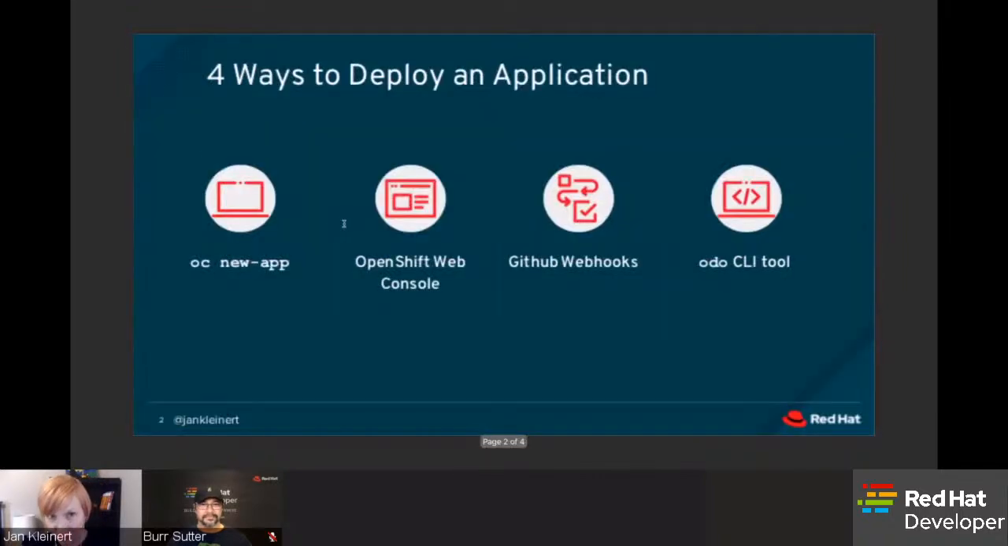All right. So this is what we're going to go through. Most of this presentation is going to be live demos, but just to set up what we're going to look at: we're going to start with oc new-app, which is a command line way of deploying an application. And we'll use the OpenShift Web Console to deploy the very same application another way. Then we'll look at how GitHub webhooks, the tongue twister, can be used to automate the build and deployment when you make changes. And then finally, we'll look at odo, which is a CLI tool specifically built for developers.